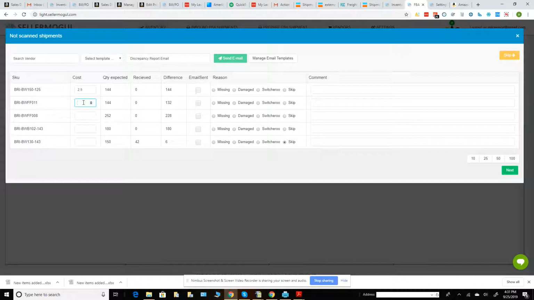So your vendor or your supplier will get a really nice email saying, hey, we were short 6 units on this SKU, 5 units on that SKU. Could you please reimburse us? And it'll show them the full amount. So this is very, very useful. And you can manage your email templates and design it the way you want.